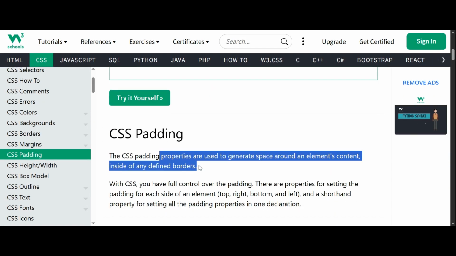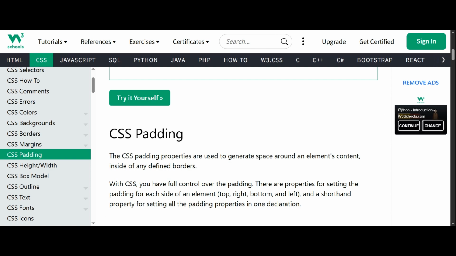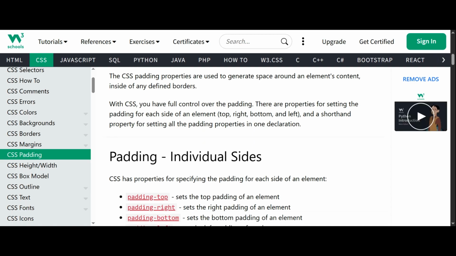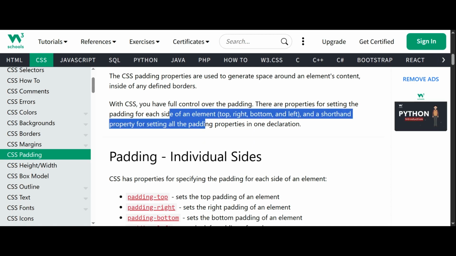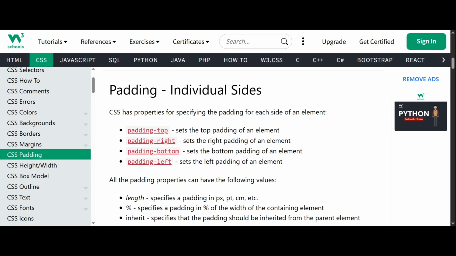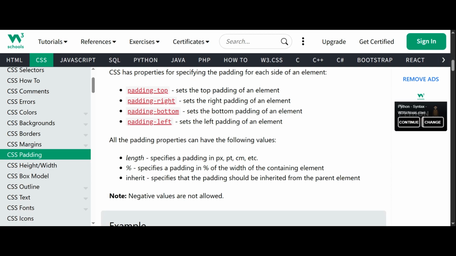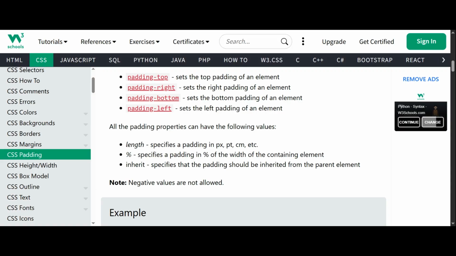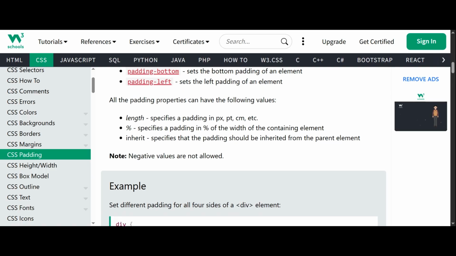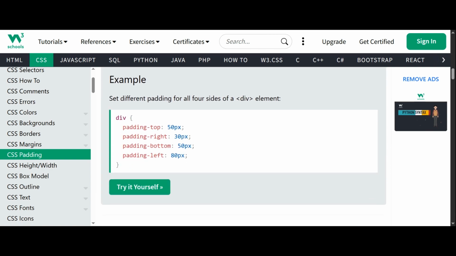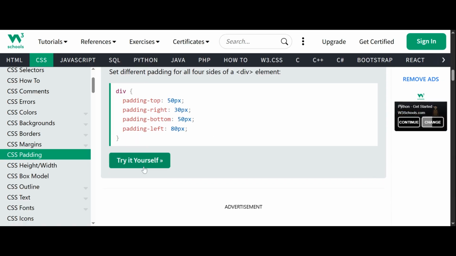The CSS padding properties are used to generate space around an element's content, inside of any defined border. With CSS, you have full control over the padding. There are properties for setting the padding for each side of an element, and the shorthand property is also there. Padding-top sets the top padding of an element, right will set the right padding, bottom will set the bottom padding, and left will set the left padding as well. All padding properties can have the following values: they can be in pixels or other units, they can also be in percentages, and they can also use the inherit property. If you see my last video, you can know what inherit is and how it works.